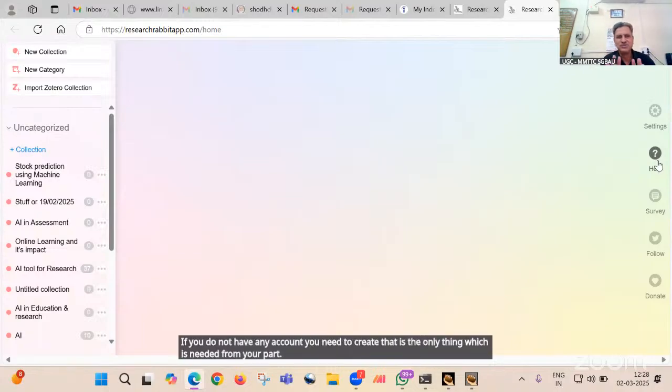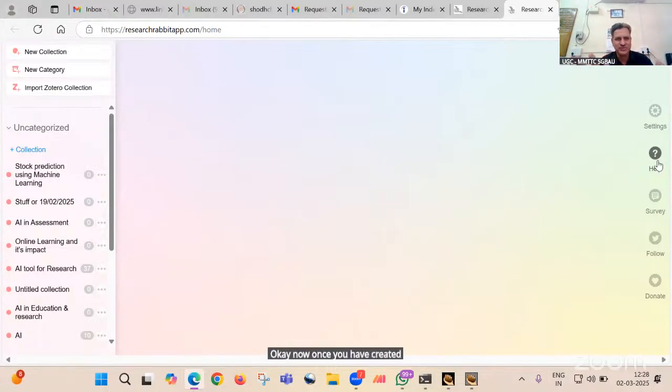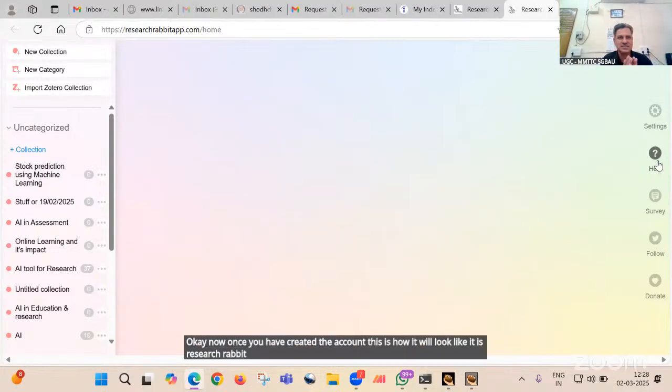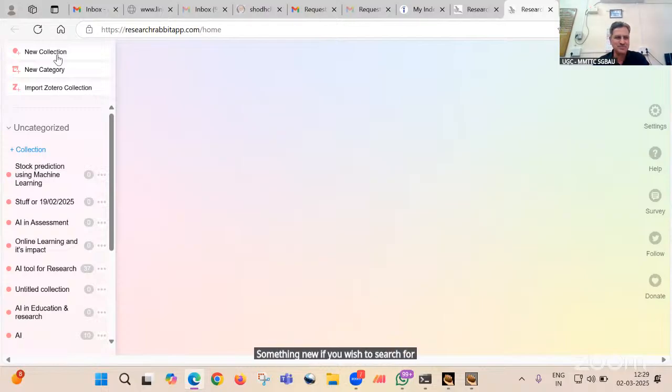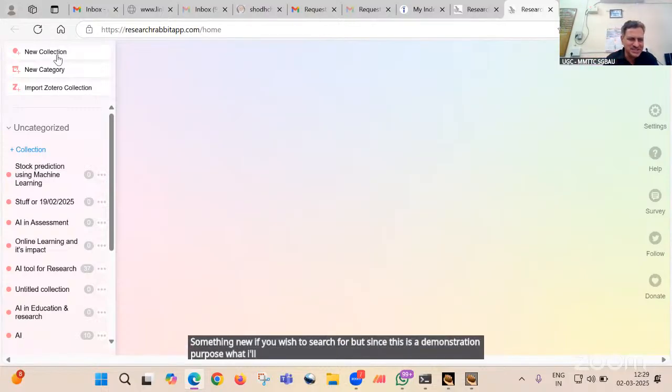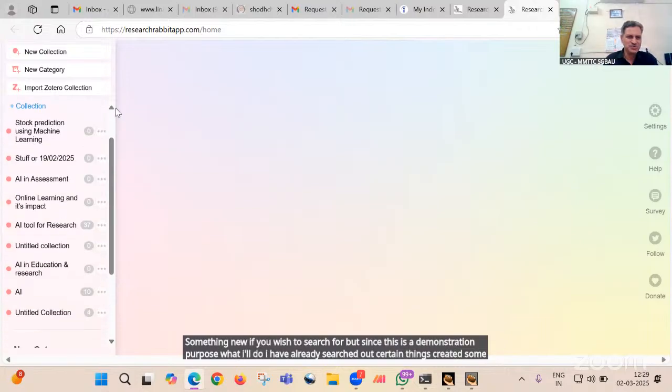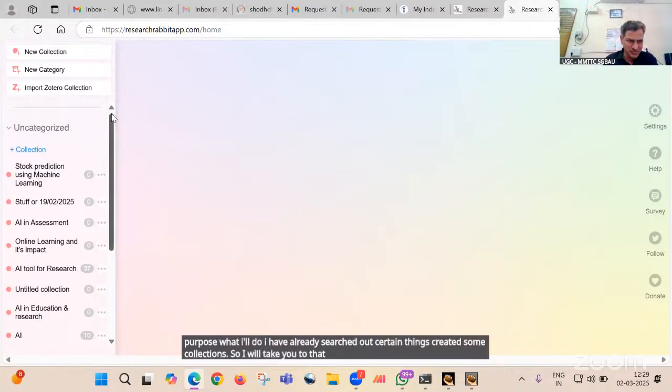Once you have created the account, this is how it will look. It is Research Rabbit, at researchrabbitapp.com. You can go for a new collection if you wish to search for something new. But since this is a demonstration, I have already searched certain things and created some collections. So I will take you to that collection and show you how it works.